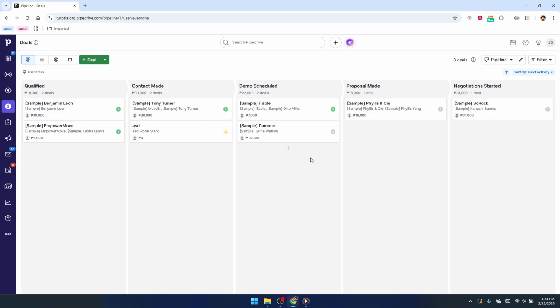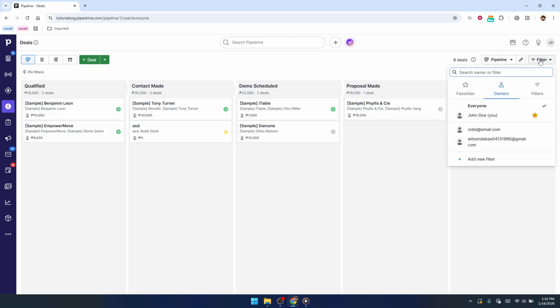In this walkthrough, I'll show you how to adjust an existing filter so it better matches what you need. First, make sure you're logged into your Pipedrive account and you're on the page where you want to apply the filter, such as the Deals view. Look towards the top right corner of the screen. There, you'll see the filter icon. It usually looks like a small funnel. Go ahead and click that filter icon to open the filter dropdown.